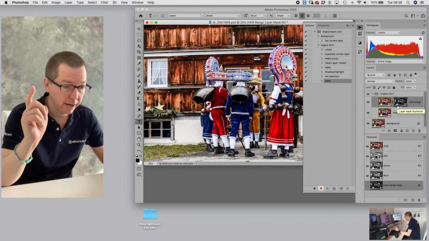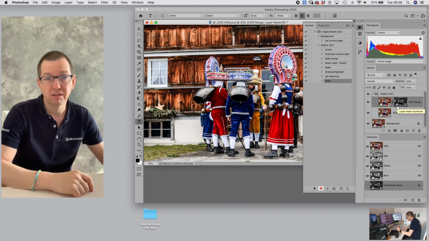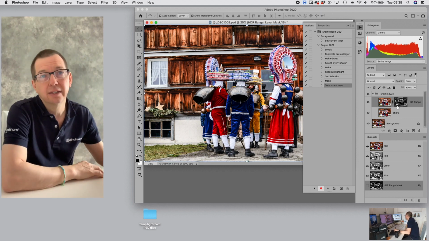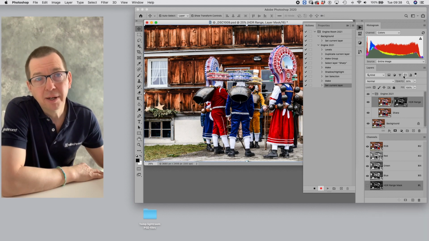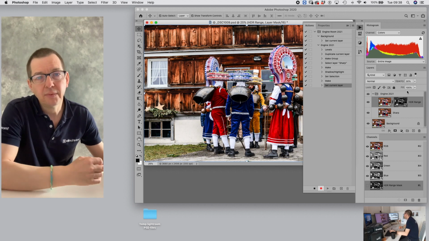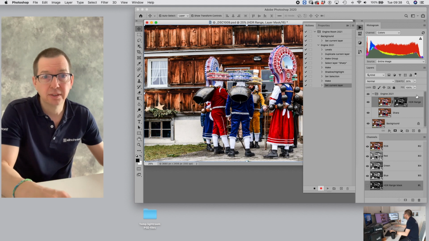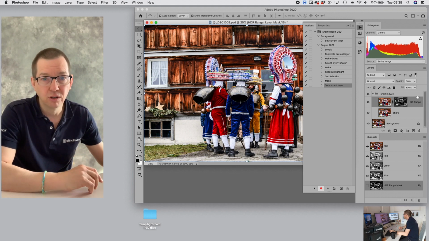So I like this to be 3. So I'm going to press V and then 3. And that's going to give us 30% opacity on that. It's not too much. So the next one is, we're going to start doing the contrast.